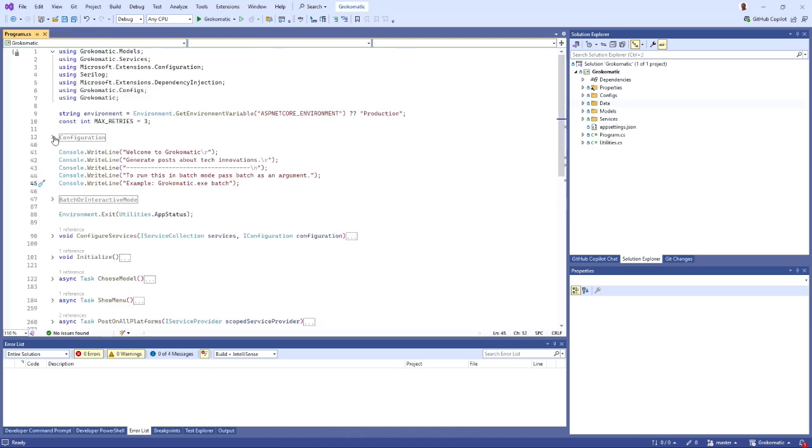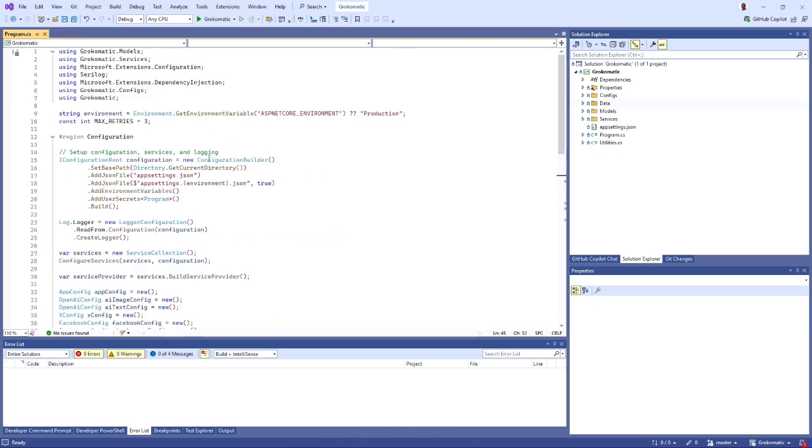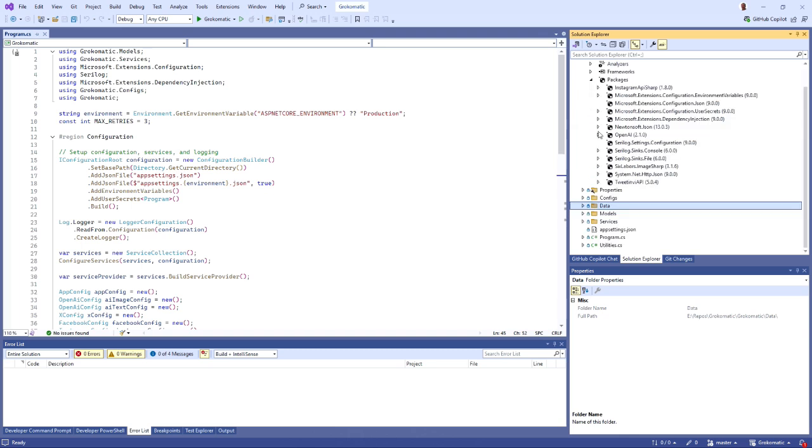Moving on, there is a configuration section here that's pretty important, and this uses some extensions. So I guess what I'll show is there are some dependencies on packages here. Microsoft has some extensions that really come in handy, and some of those are for configuration and others for dependency injection, which I'll show you shortly. And then we have some other packages here that we'll show you later, but some is just to handle JSON.